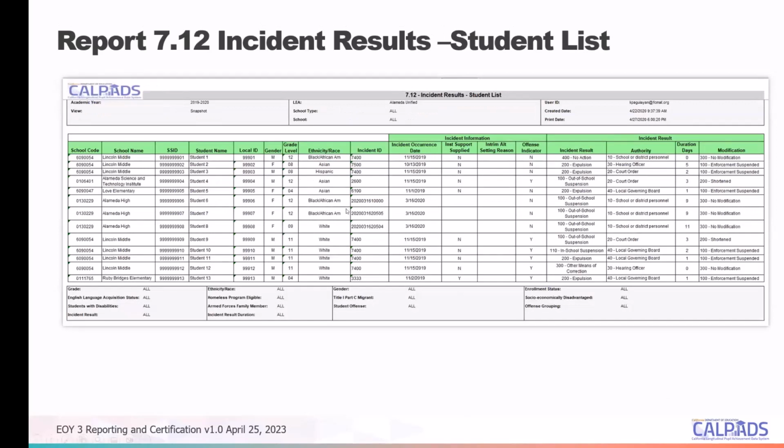And then you have 7.12, incident results student list. This is the detailed report. This report provides you a lot more useful information, in my opinion, because it provides you the student, the incident they were involved in, the date, whether they committed the offense or not, what offense it was, if it was multiple offenses, what the results were, if there were multiple results or a single result, and if there was a weapon involved. This is the incident results list.